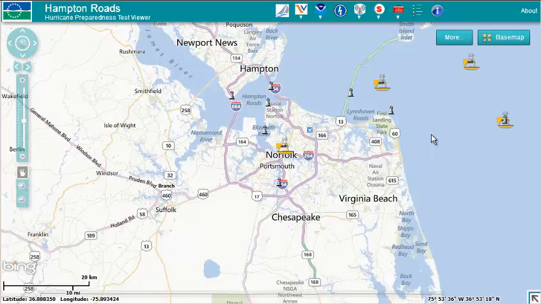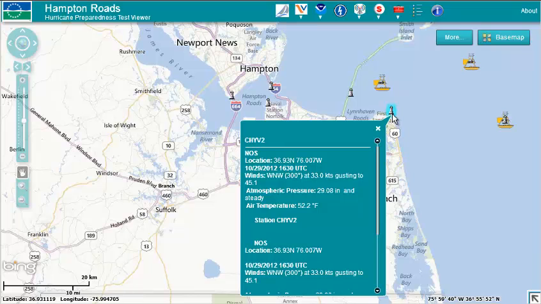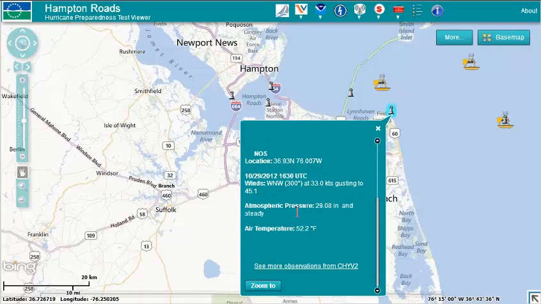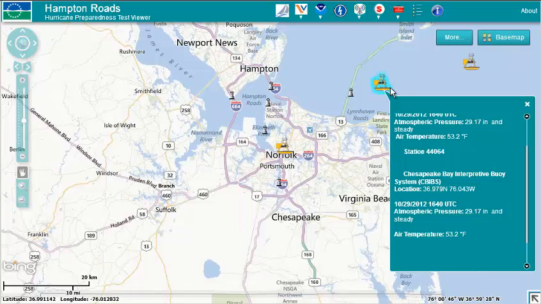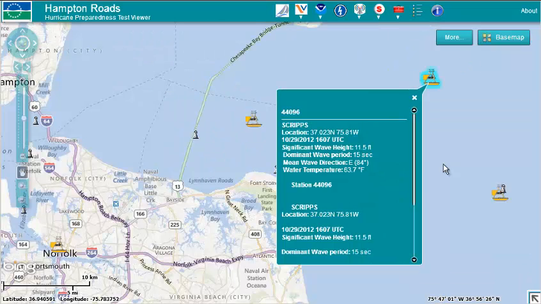Buoy data also provides significant information about wind speeds and wave height. As we click here, we see that the air temperature is 52 degrees Fahrenheit. As we scroll down, we can see that the wind speed is 33 knots, gusting to 45 knots. As we click here, we can see that the wave height is 11.5 feet, with a dominant wave period being 15 seconds. Water temperature at 63.7.